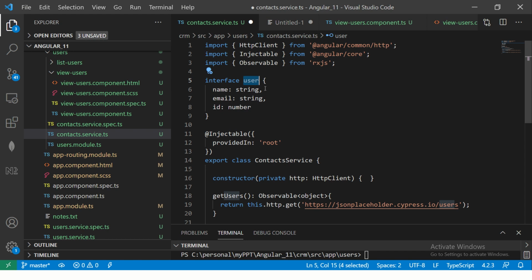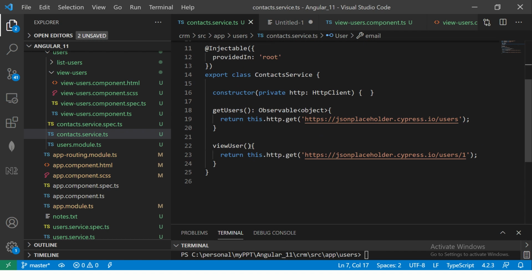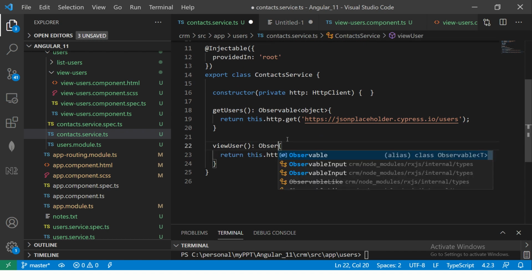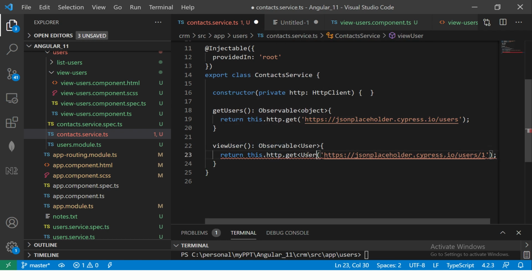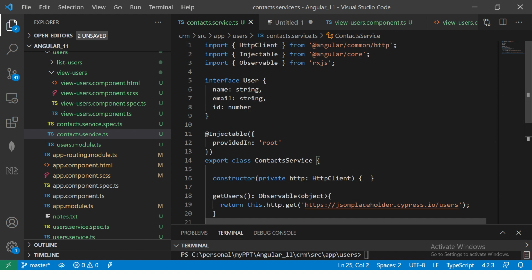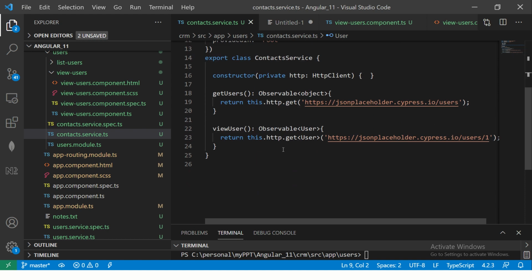So I'm going to say that this is a model, right? Basically think of it like a model. So I'm going to say when this observable should give me a type User. It will give you error here because you did not specify it here. Okay, so now see what I'm doing. I've created an interface and I'm saying it has three attributes: name, email, and ID. Then I'm going to say that this dot get me an observable of type User.